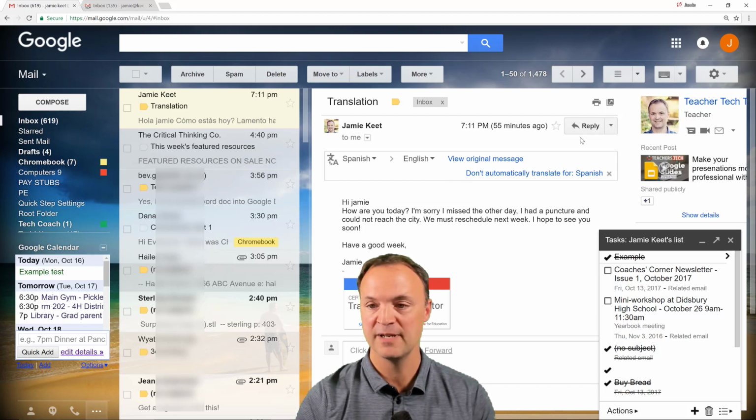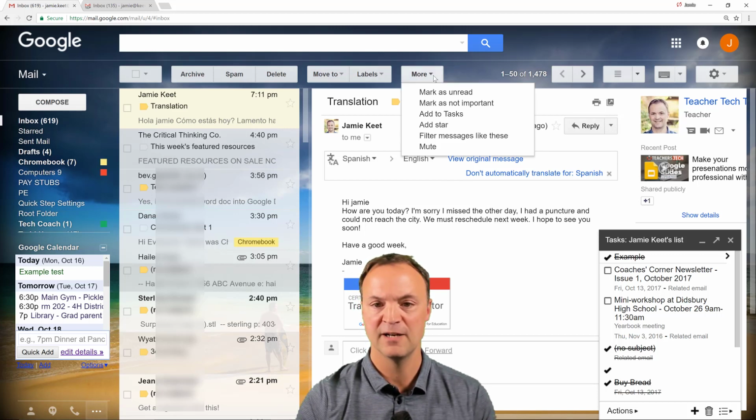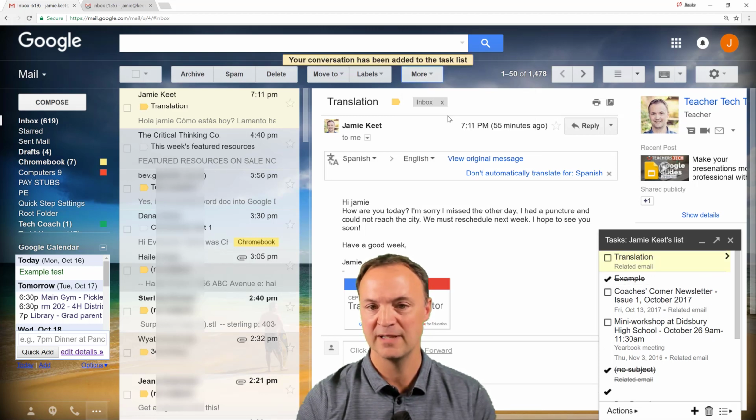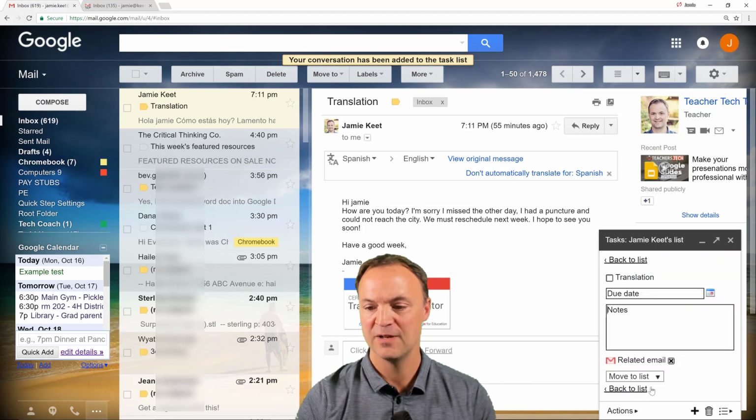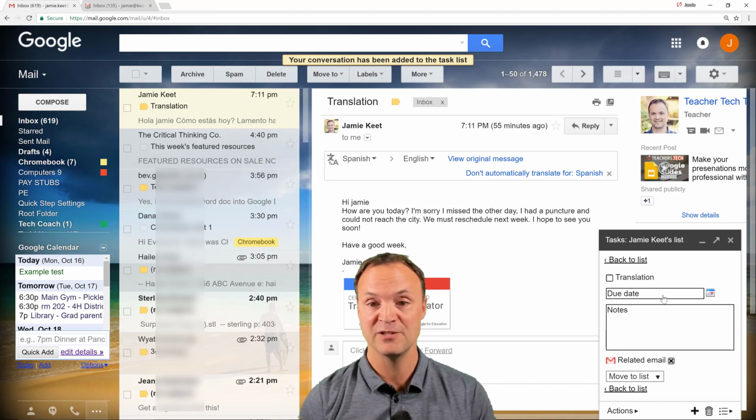So if I had this one, if I just go up to the more up here, you can see I have add to tasks. So it quickly takes an email and adds it to tasks. And if I go to it, you can see there's a related email right in here. I can put my due date on it. This is the way I like to use it most because a lot of my messages come through and I just want to put it to a task right away.